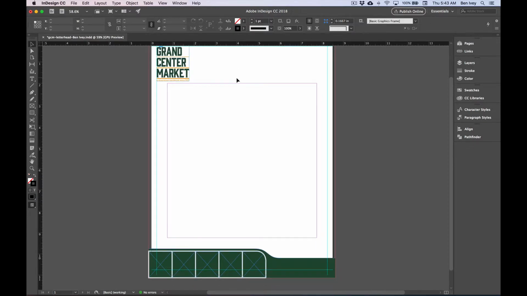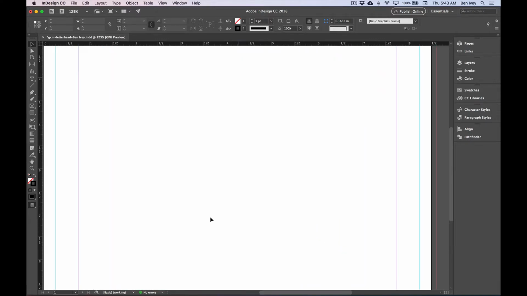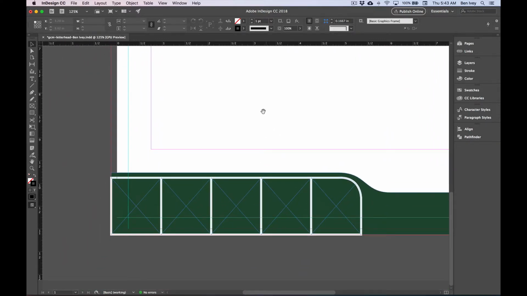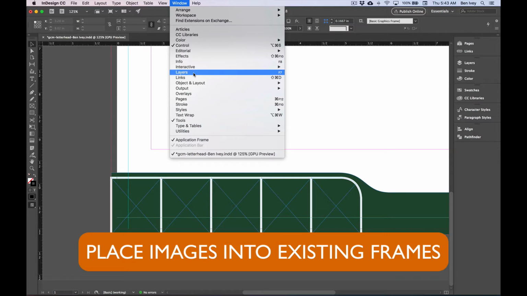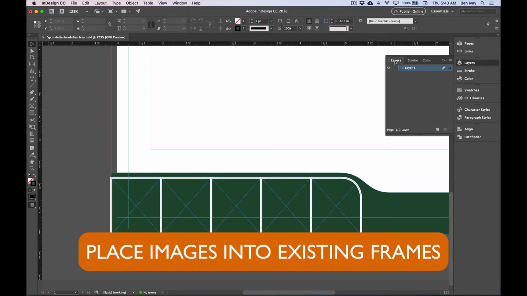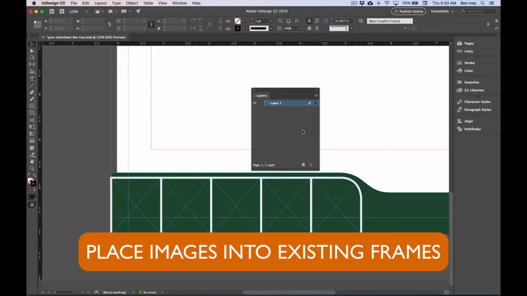For this next part, we want to place images at the bottom 5 frames that we've already created. So I'm going to hit Command and the plus sign to zoom into that bottom left corner, and we need to open up our Layers panel. If you don't see the layers, you can go to Window, down to Layers, and I'm going to drag it off so we can see it.